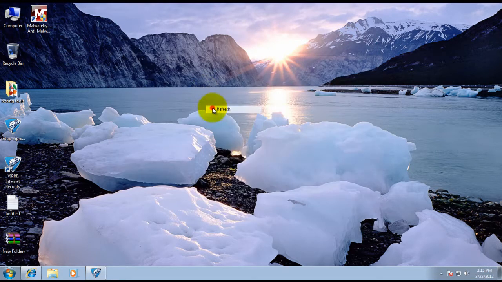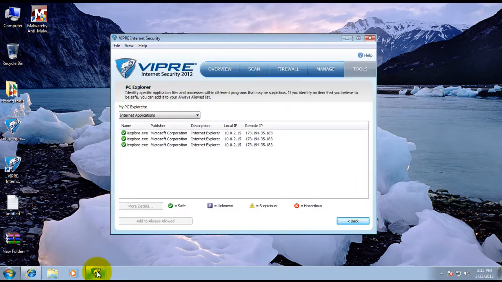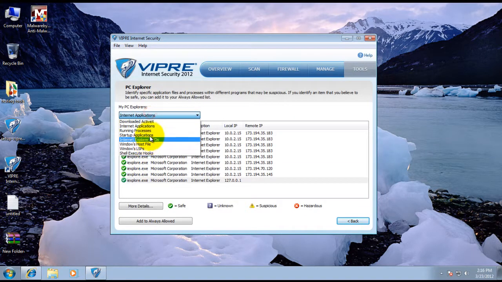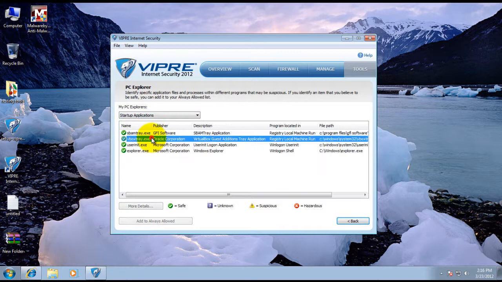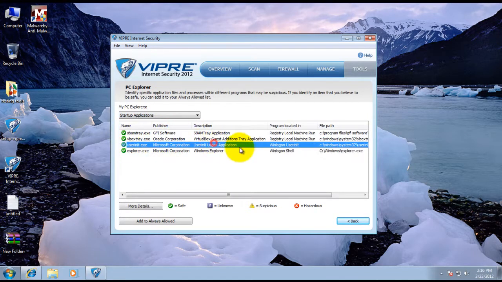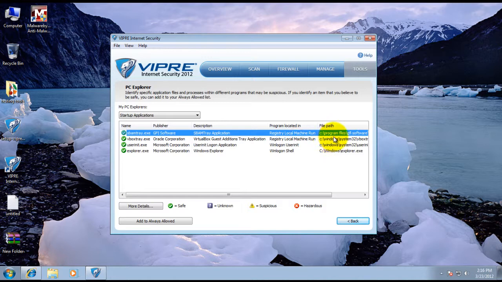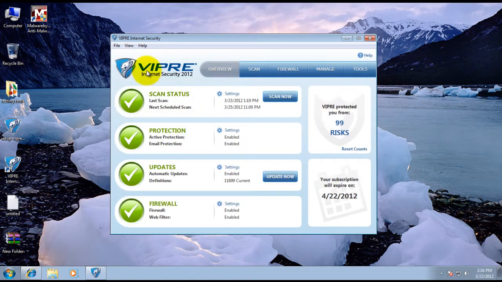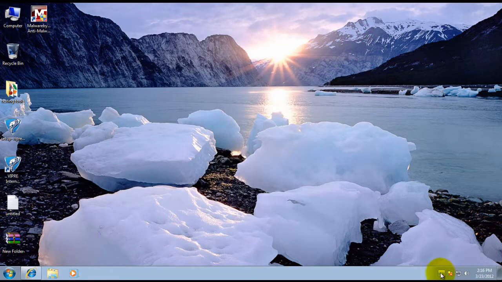Anyway, so that's basically their interface. There you go. You can see their internet applications, the startup. There you go. And here's the rating, publisher, the description, and where it's located, and then file path, which is pretty good, pretty useful for advanced users. But for simple users too, the interface is pretty easy to use, so it's good in the interface.